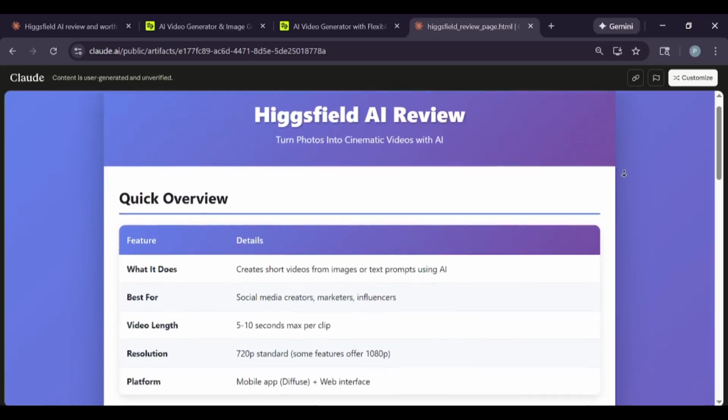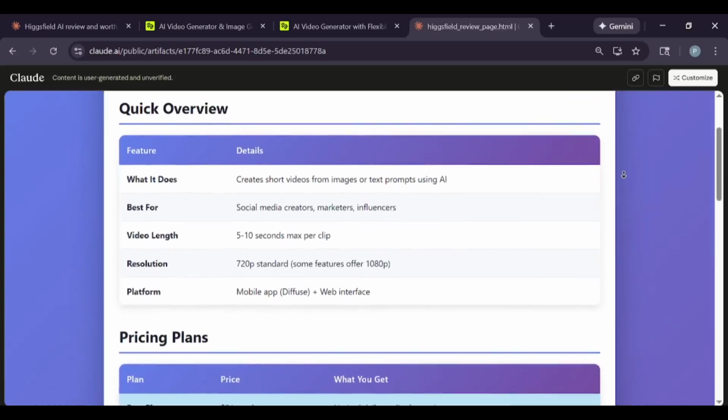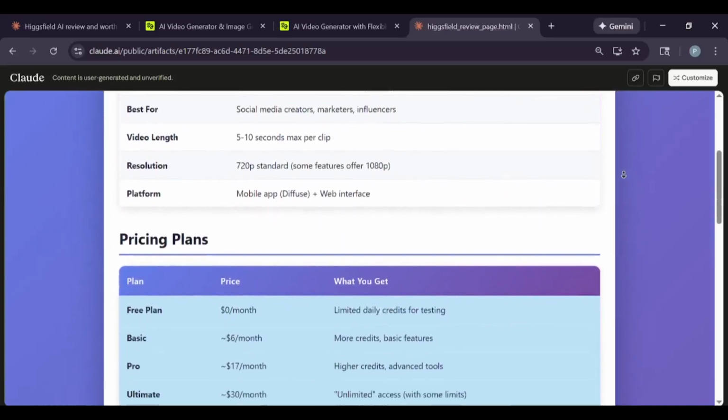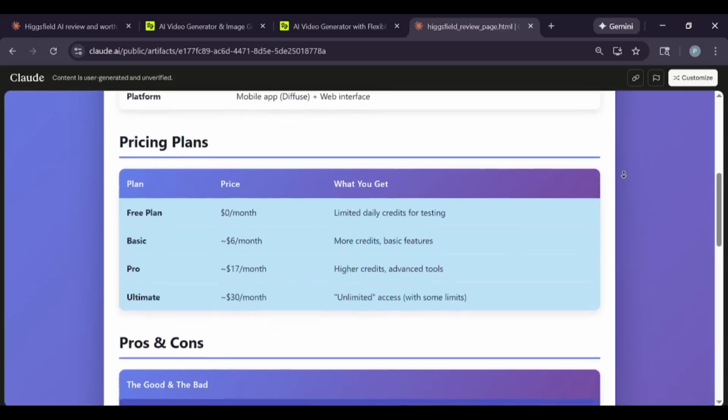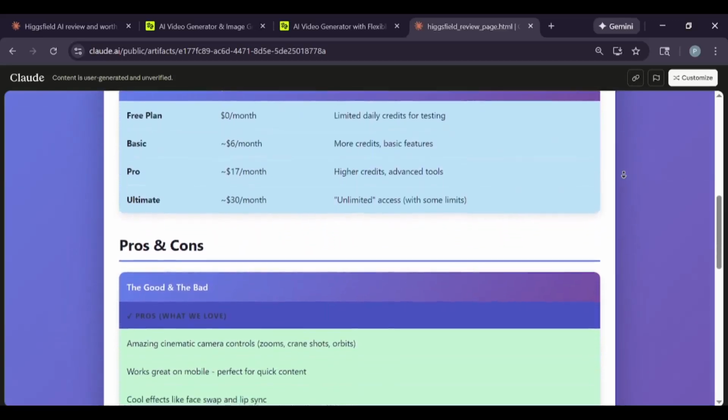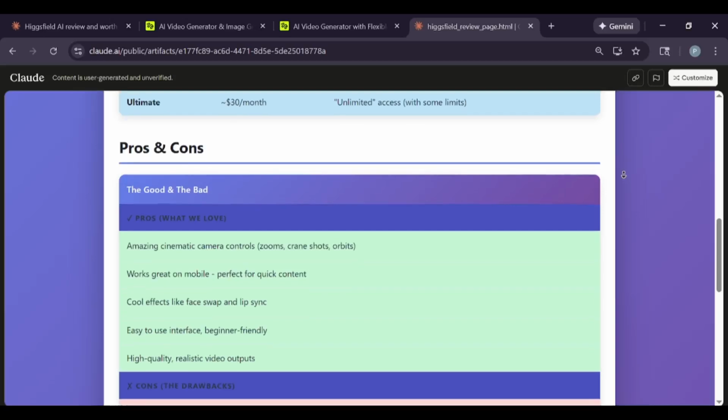So, is it worth it? If you create social videos and want quick, professional-looking clips with cool camera moves, absolutely. It's great for marketers, influencers, and content creators who need fast results. But if you need longer videos or perfect consistency, you might hit some walls.